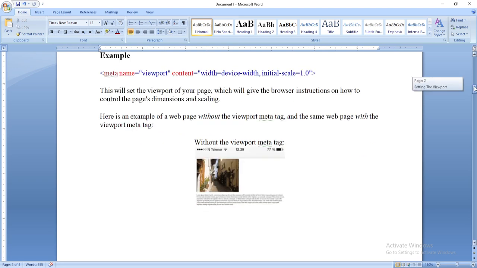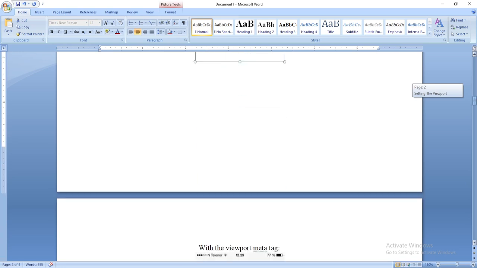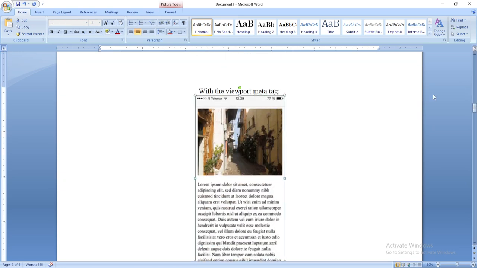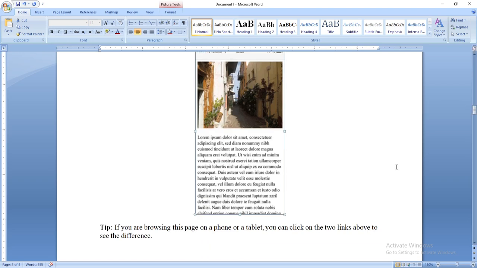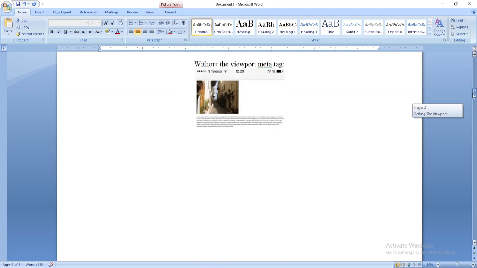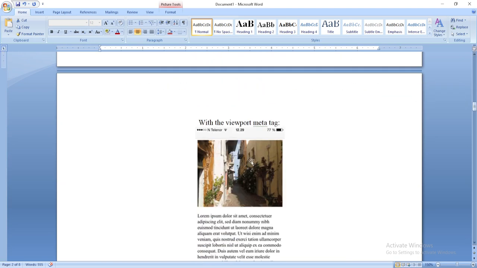As you can see, this one right here has a small picture because it doesn't have the viewport meta tag, and this one is big, and the picture fills the screen. So that is the example I want to show you guys. As you can see, the picture looks nicer in the second one than in the first one. This one looks nice on the mobile. So that's what I want to show you guys.